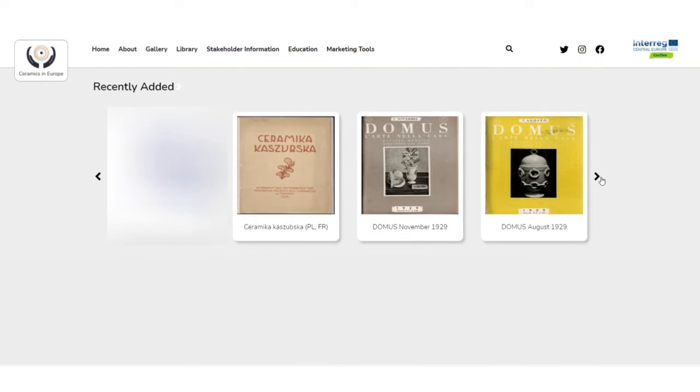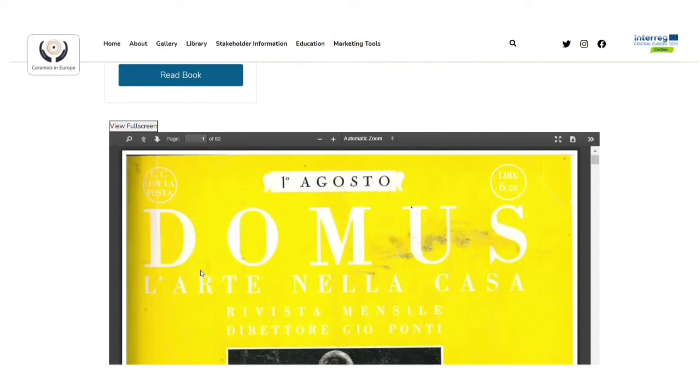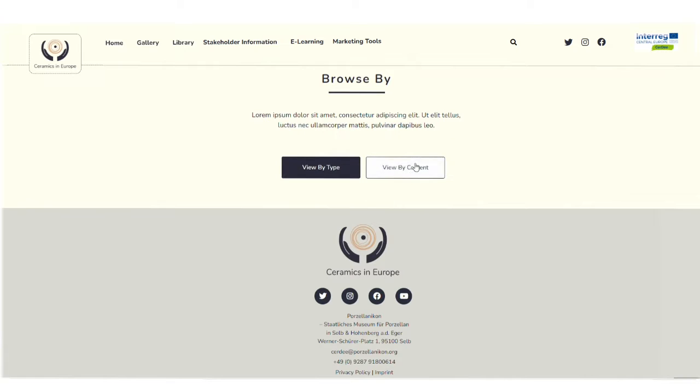Here at the library, we store books and texts from various sources where you can find information about the development of ceramics around Europe. You can browse the books by type or by content.